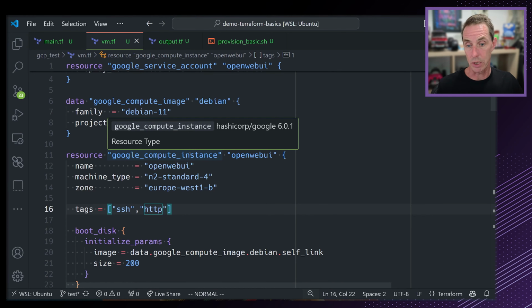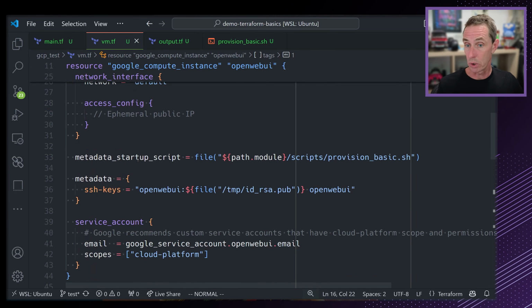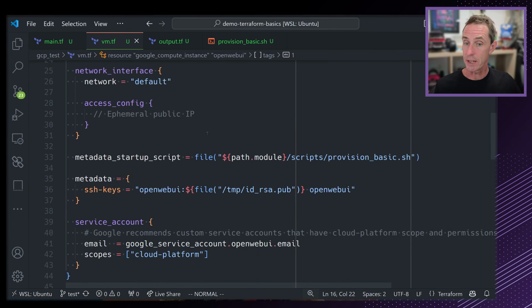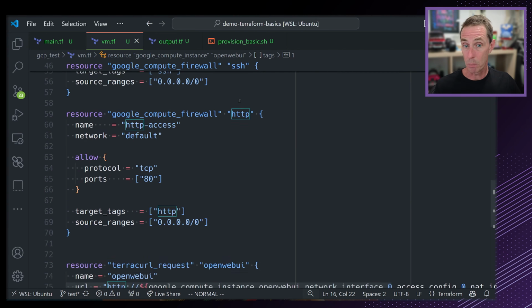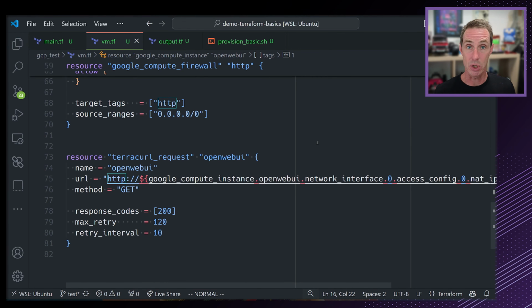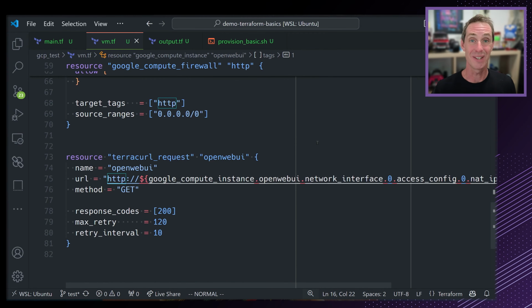We've got our virtual machine instance. We're going to configure our startup script, which is using our provision basic script here. We're setting up our firewall to allow port 80, and then we've added our new provider TerraCurl so that we can use the TerraCurl request to allow us to block until the virtual machine is up and the application is ready to serve traffic. Let's give this a run. Let's do that Terraform Init, Terraform apply, and we'll see this all in action.